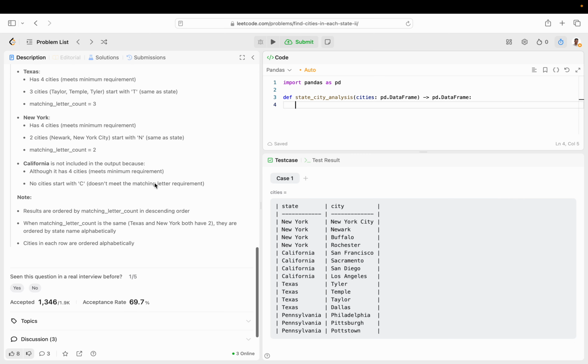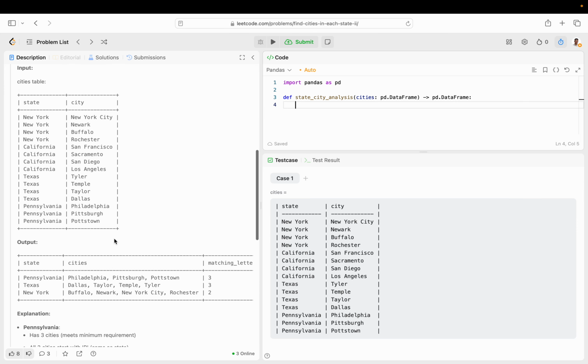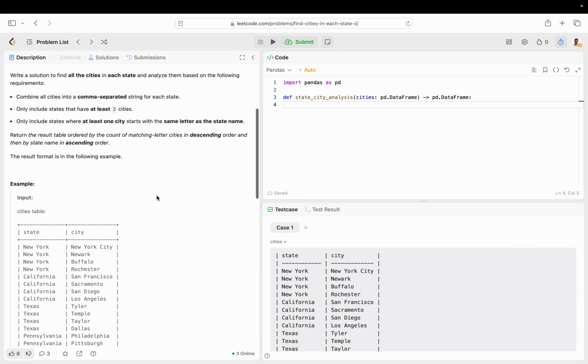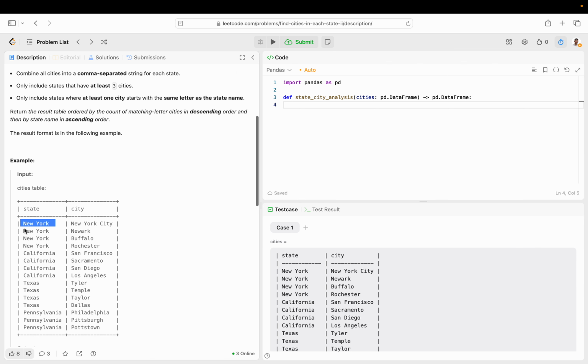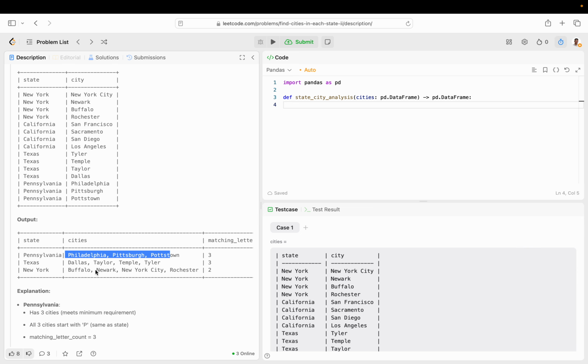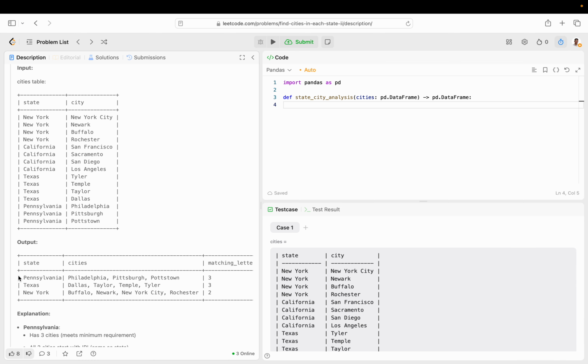Again, this one is kind of a long description, but it's pretty straightforward. If you understand the requirements, it's just a matter of coding it up. So let me show you how I did it. Basically, you have all these cities and these states, and you want to find all the states that have at least 3 cities, and there's at least one city that starts with the same letter as the state, so T for Texas, P for Pennsylvania. Then you just want to count how many cities are matching in terms of letter. So pretty straightforward, and then you want to sort it by the matching letters in descending order.